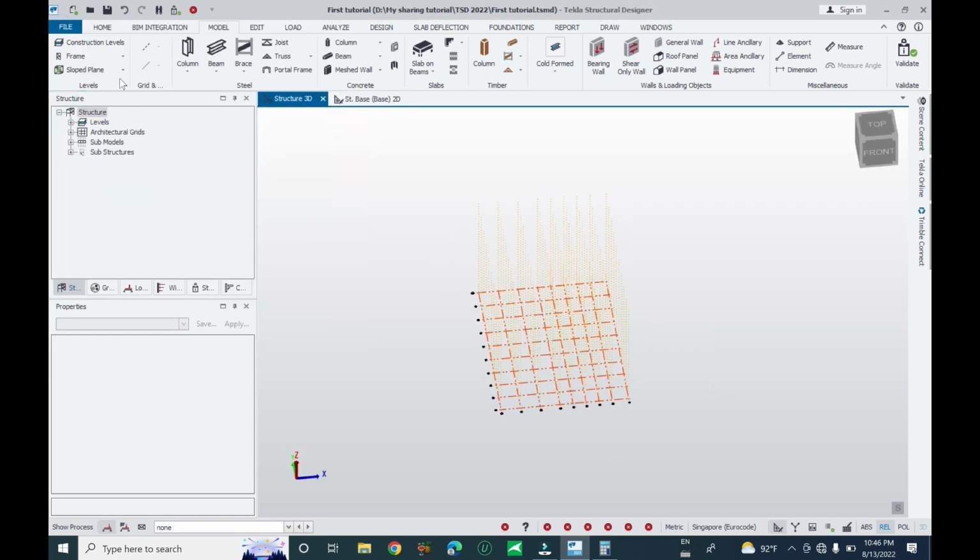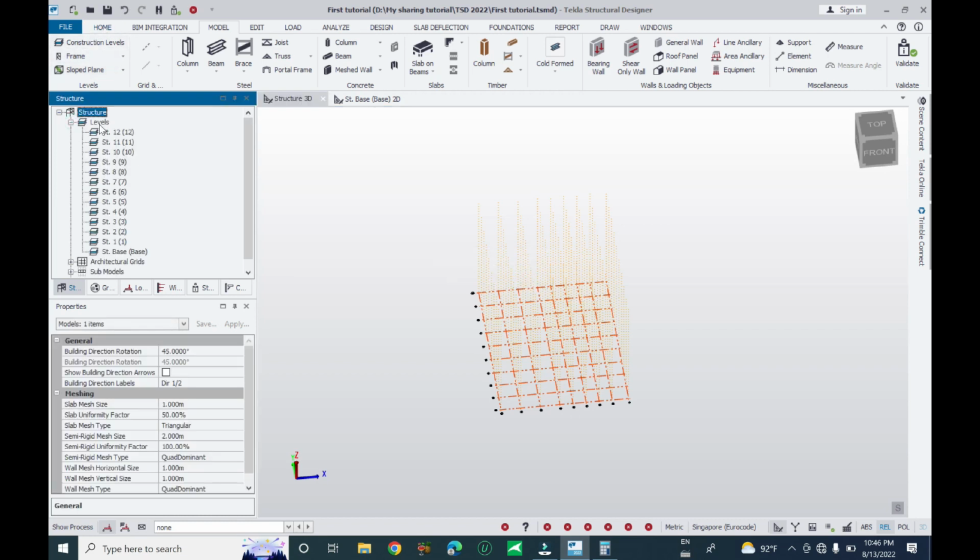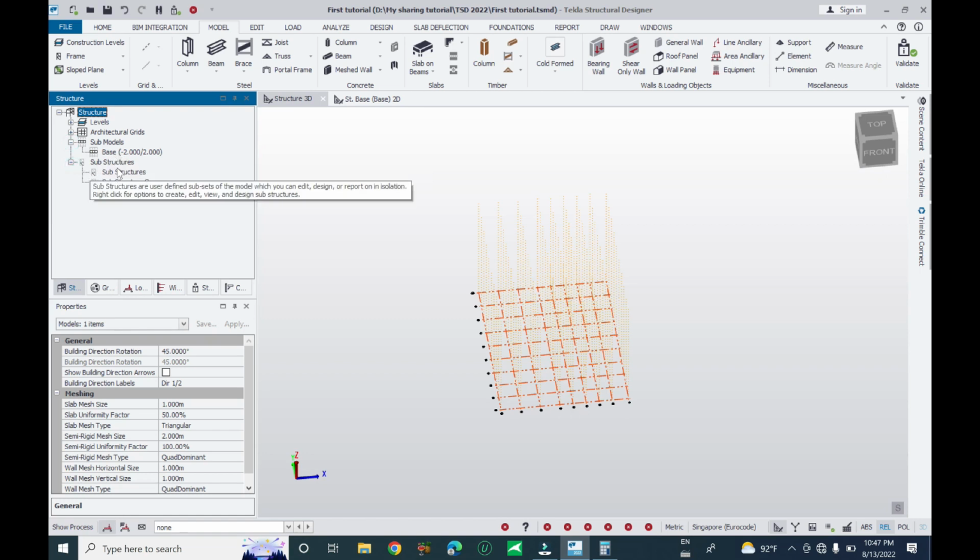Okay, let's start with the wall. There's 12 walls, 1 2 3. This one is at the base, 1 2 3 4 5 12. And the architectural grid, you can click on it. Architectural grid name AG5, click on it, sub frame, substructure. We do not have a substructure yet.